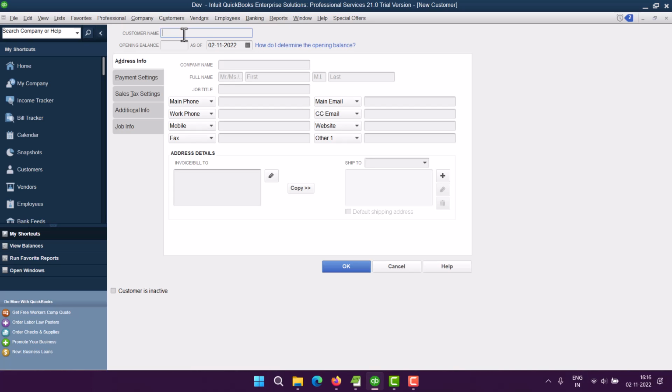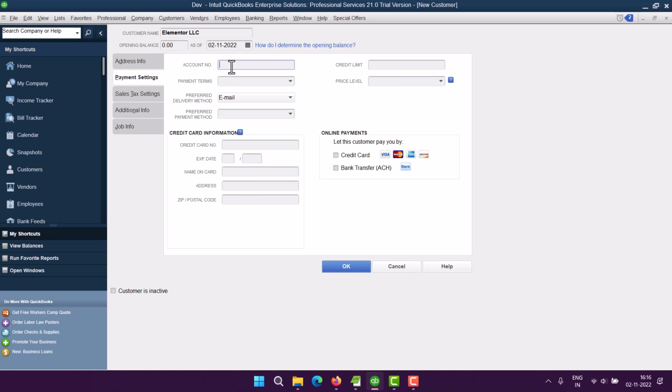So let's add the customer name, something like, let's say, Elementor LLC, right? Opening balance 0. And then we have the company name, Elementor LLC. Payment settings, account number, let's say 0012300123. Payment terms, let's say due on receipt or net 60, right? Preferred delivery, email or mail.